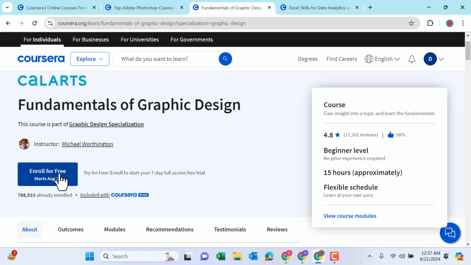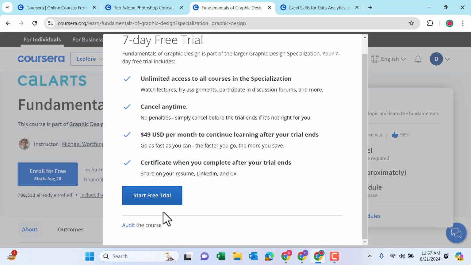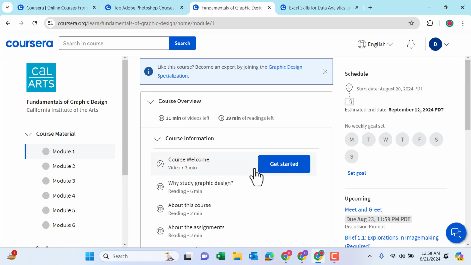Go to the option to enroll for free. Then here is the start free trial. There is an option for audit under the start free trial. Click on the audit option. Here comes the course. Now you can avail this course. Now you can do this course without any hesitation or without any hurdle.